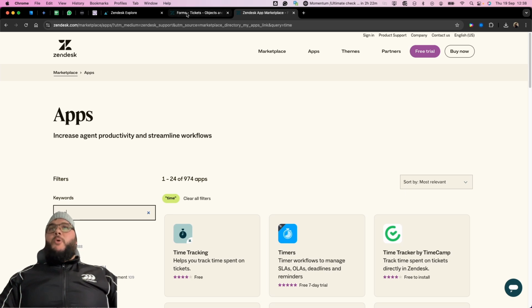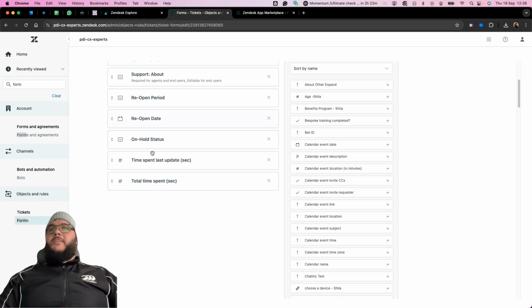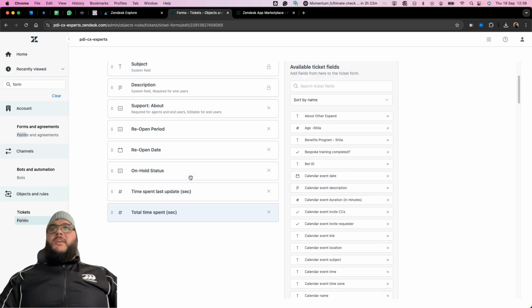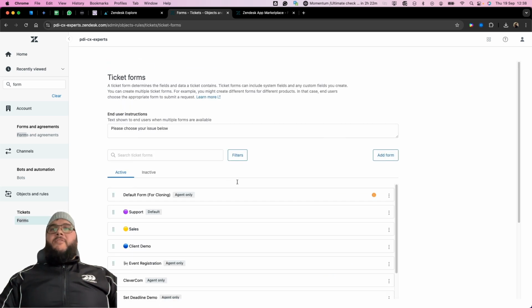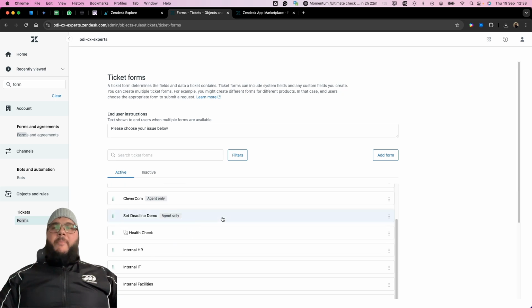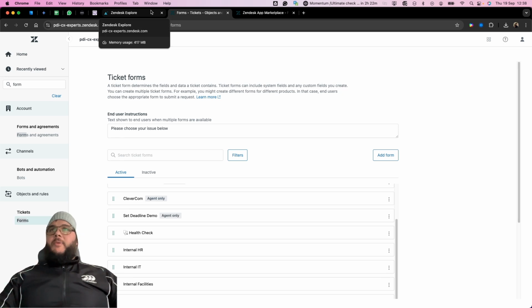Once you do, though, very importantly, it will automatically create two ticket fields: time spent, last update, and total time spent. These two ticket fields need to be added onto every single form you have in order for the app to work. If you don't do that, you'll get an error telling you exactly how to fix it and what to do. And this is where the data is stored that the time tracking app is capturing.